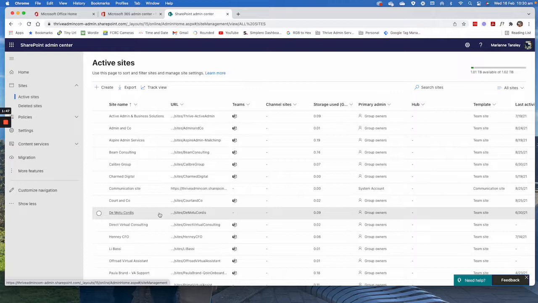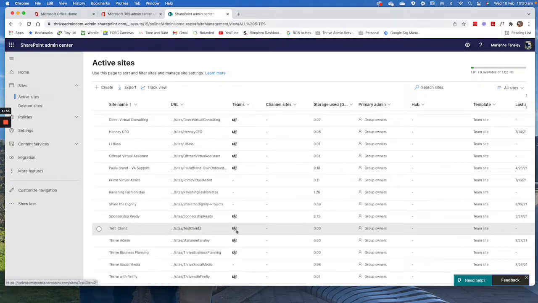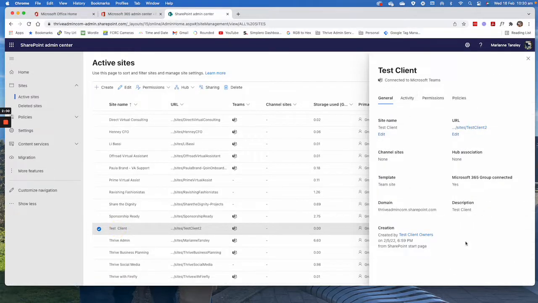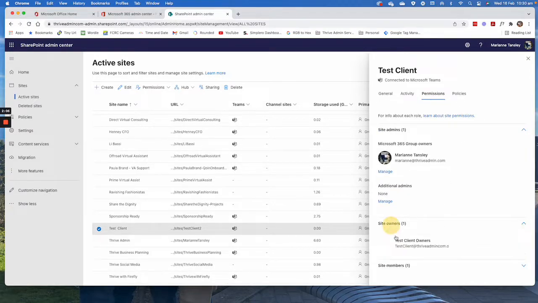If you haven't set up individual sites yet, you should have one that is your business name. I've got one that's just called Thrive Admin. Today I'm going to do the one that is Test Client. If I click on that one, you'll see a whole bunch of information pops up on the side. If I go to permissions, it shows who's got access and who's available to work on it. But I'm going to close that little pop-up window.